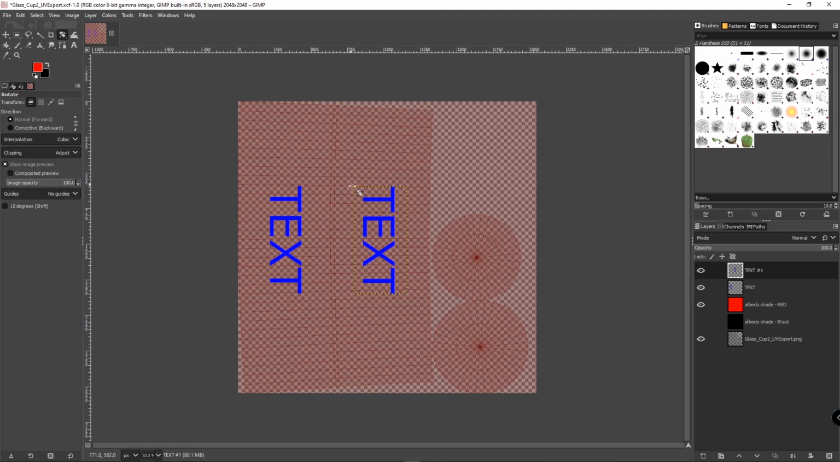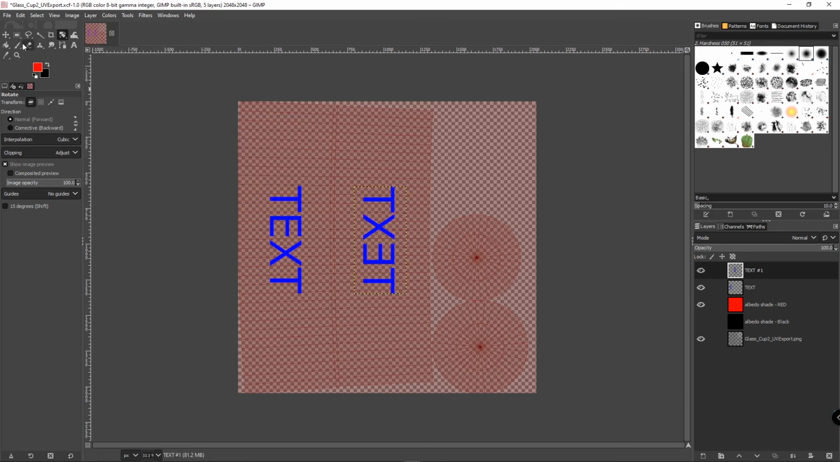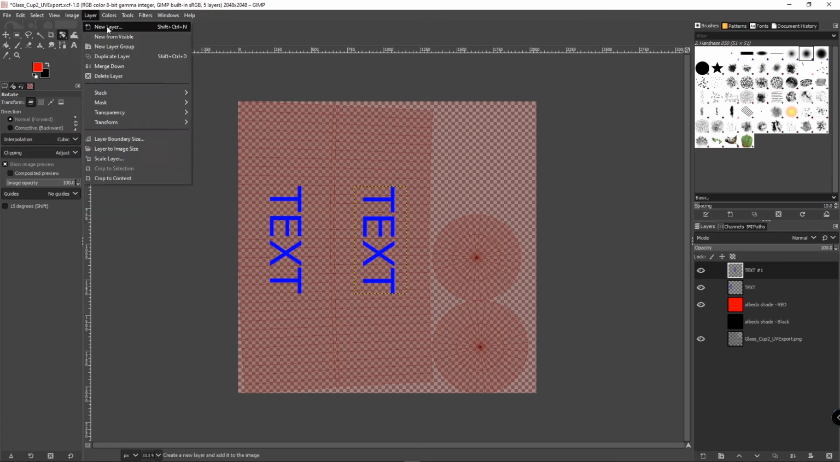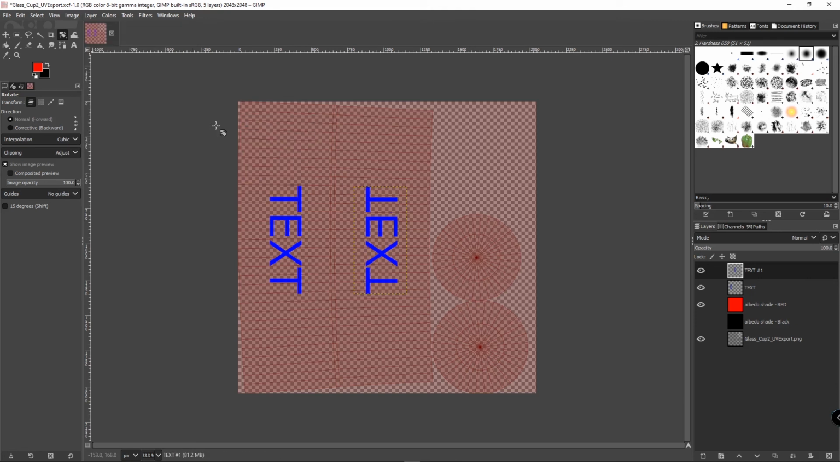And then go to our rotate tool. Oh, actually, we don't want to rotate it. We need to flip it horizontal. And then we go to layer, transform, and flip vertical. Actually, it's horizontal. That doesn't work. That's weird. Flip horizontally, I guess then. Yeah, that should work. So now it's going to be backwards.